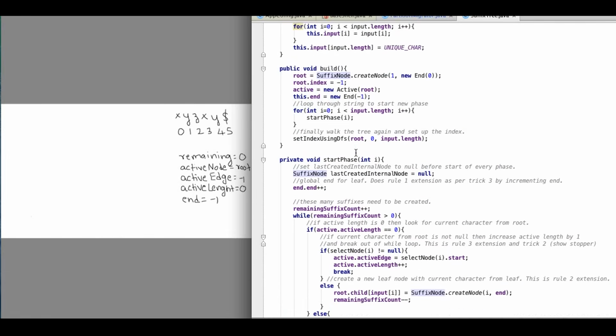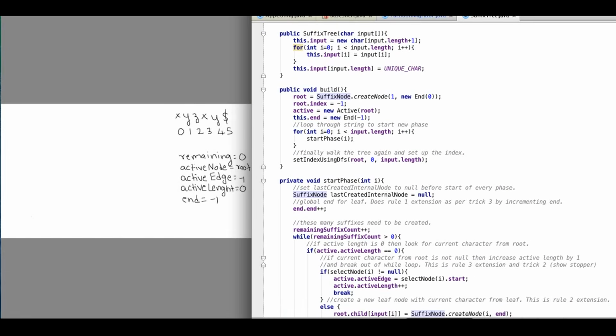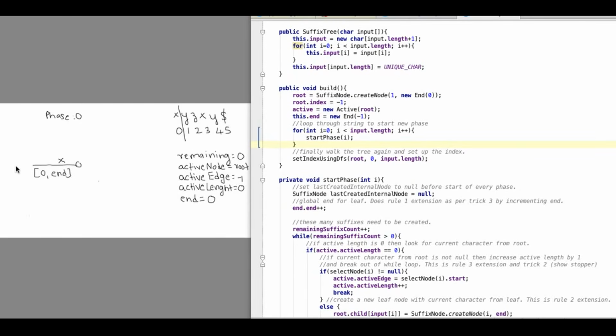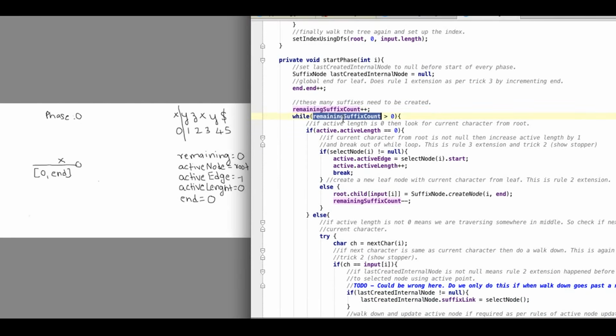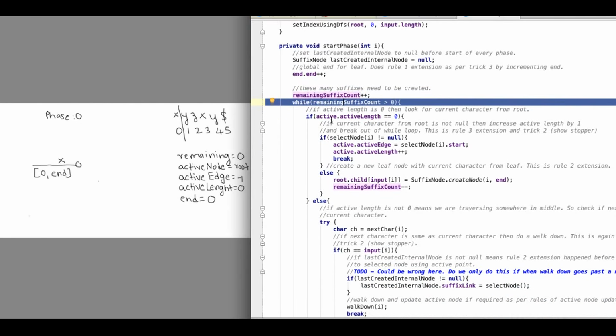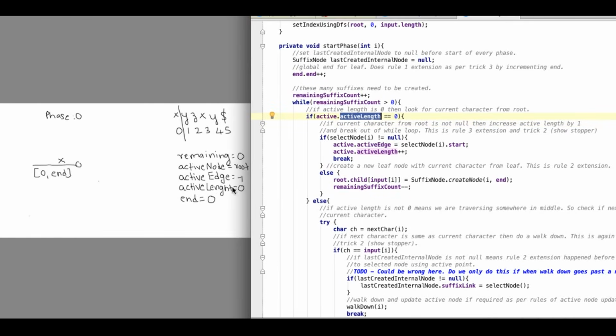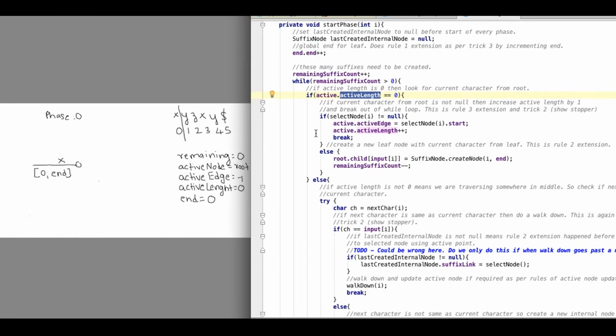So next let's do for i equal to 1. So this is how my tree looks at the end of phase 0. From root there is a path for x. So for i equal to 1, we again go to start phase. First thing we do is last created internal node is null, and then we do end plus plus, so end now becomes 1, and then remaining suffix count becomes 1. So while remaining suffix count is greater than 0, we check if the active length is 0. So active length is 0 at this point, so we again go into this if condition.